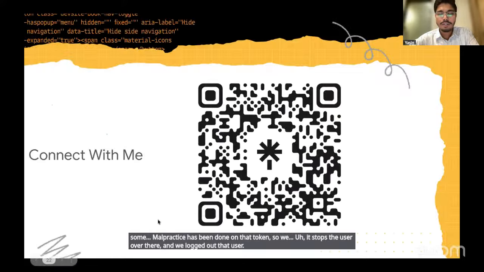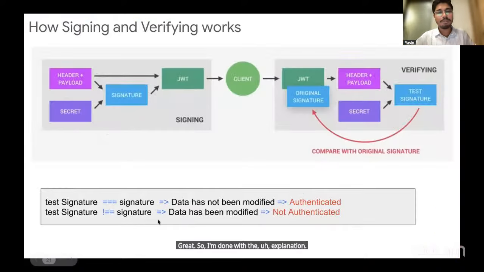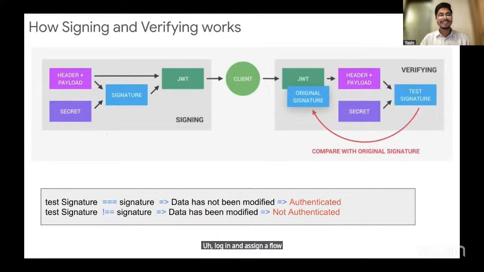Great. So I'm done with the explanation. I hope you guys got the idea about the login and sign up flow using JWT token.